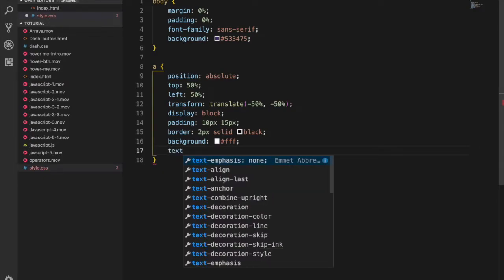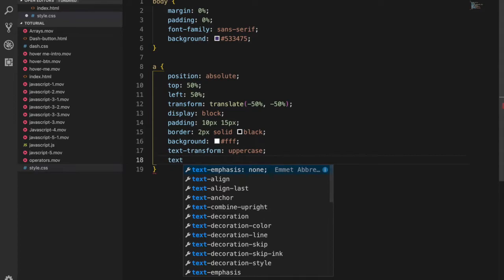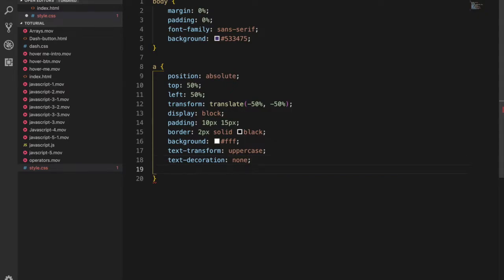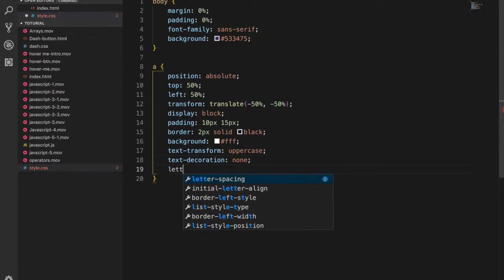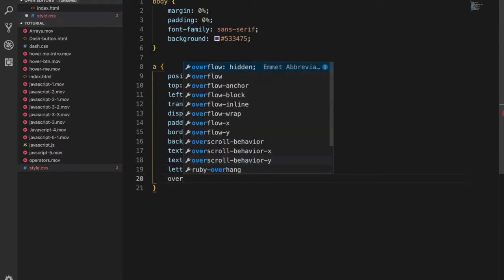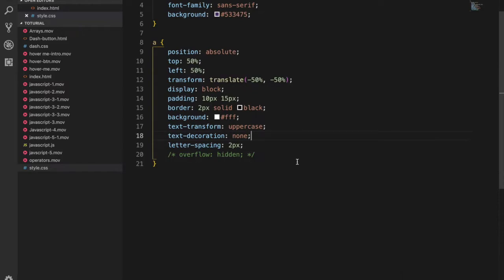The text should be uppercase, so we use text transform uppercase, capitalize basically. We also need to remove the underline, so text decoration none. After this I want some spacing between the letters, so I'm giving it 2 pixel letter spacing, and then overflow hidden. I can show you this effect step by step. So I'm just going to comment out this overflow hidden. Later I will show you what effect it has.